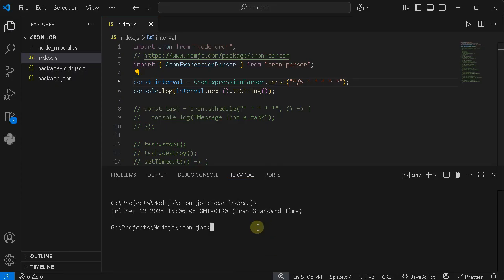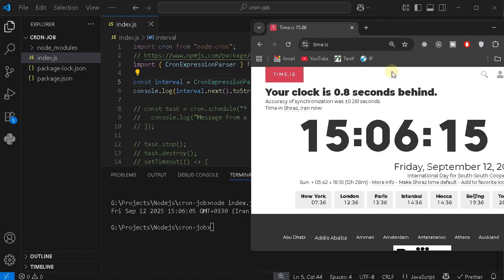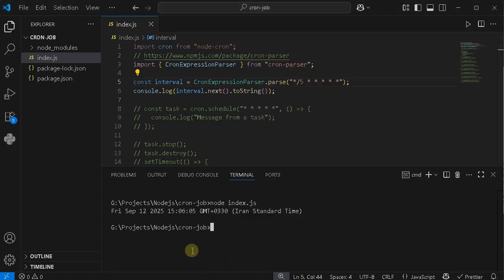So as you can see, it says it will be run for the next 5 minutes. Let's also check the time. As you can see, it's 15:06:05. So it's using my country start time.